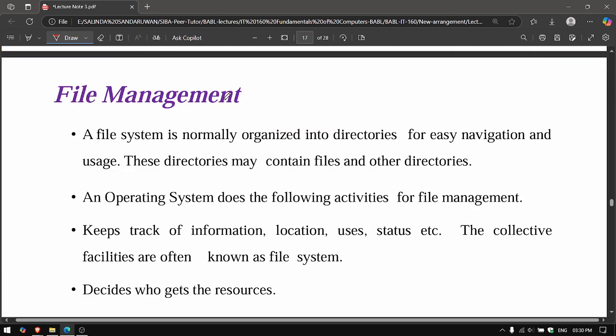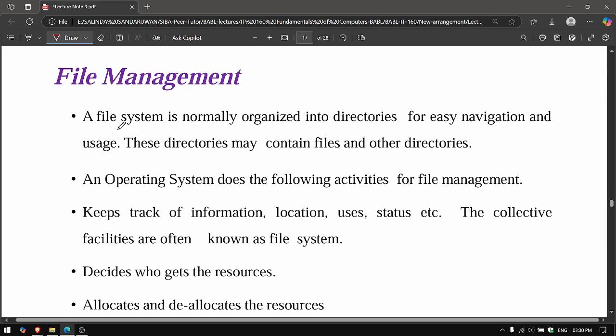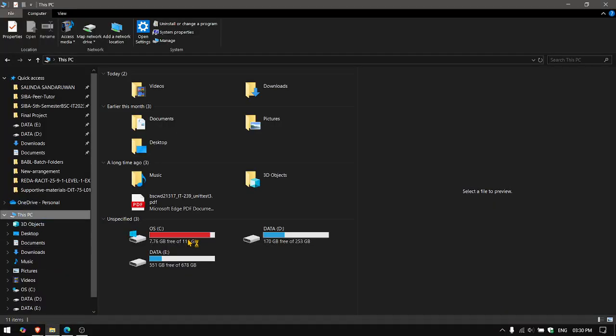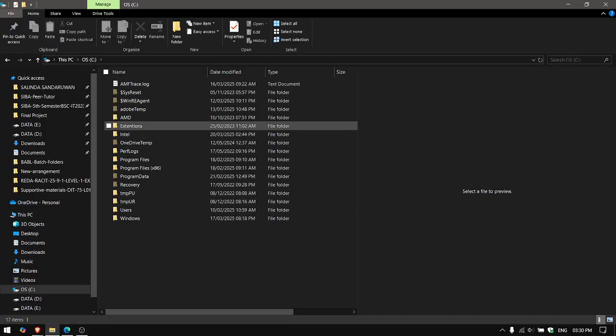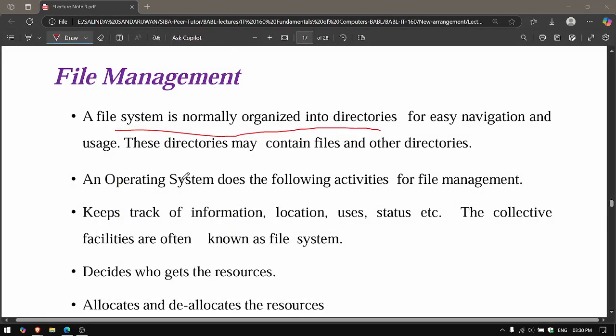And file management, which we have discussed. A file system is normally organized into directories, and directories mean folders here. If I go to This PC and inside the C drive, I have some directories: Program Files, Logs, Program Data, Users, Windows. These are directories, meaning folders. It keeps track of information, location, users, status, etc.